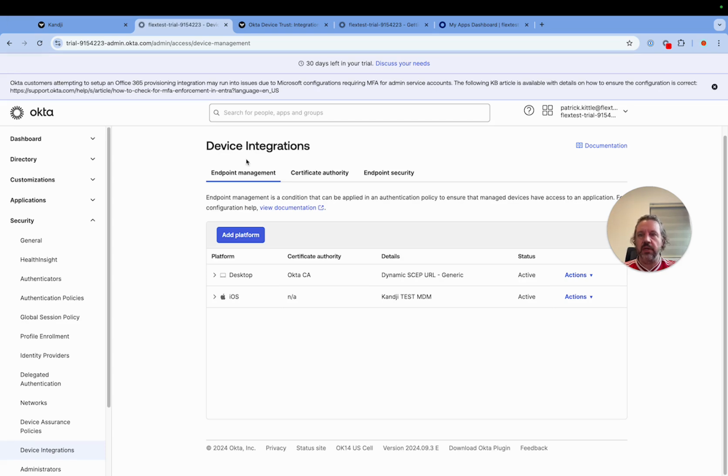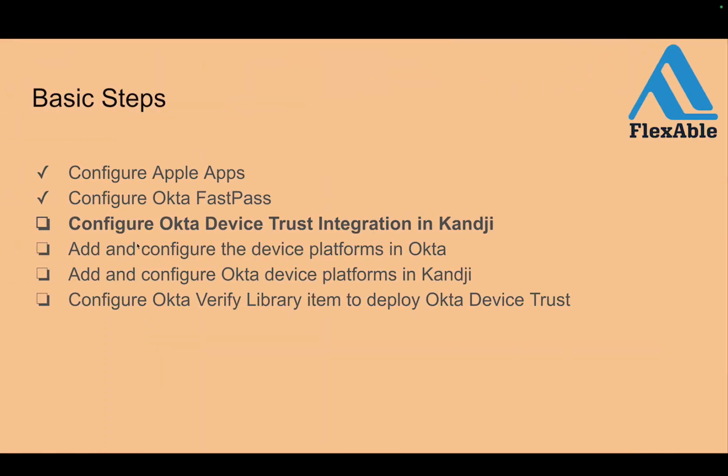Moving on to the next step, we've actually covered 3 steps here. We've configured Device Trust in kandji, added the platforms in Okta, and then configured the platforms in kandji as well. And we actually configured the Okta Verify library item at the start. So in essence, we are completely done with kandji and Okta Device Trust. On the next step, I'll just demonstrate how it works and how it looks to a user.